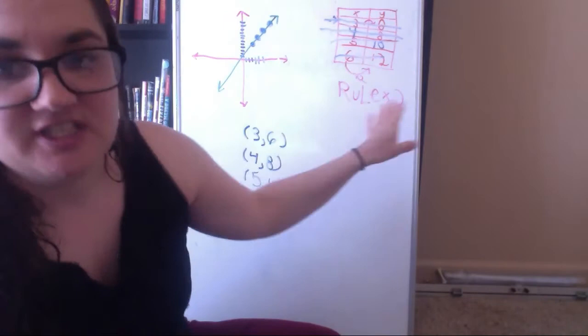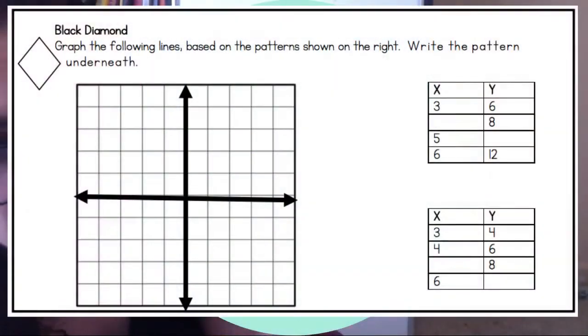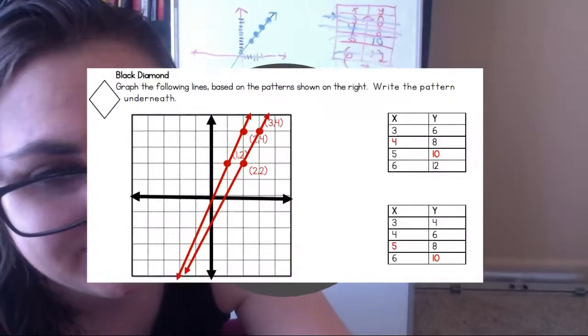Now that we've done this first black diamond on our own, I want you to try the next one by yourself. So use those ordered pairs. How do I go from 3 to 4? How do I go from 4 to 6? And then how can I use that information to fill in the rest? Pause this video and come back when you're ready.